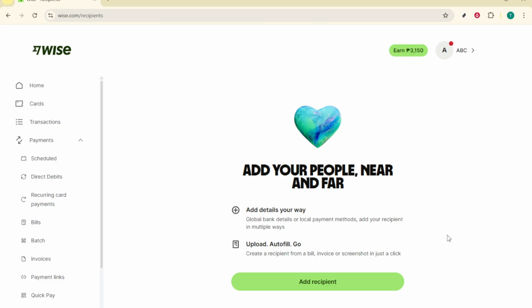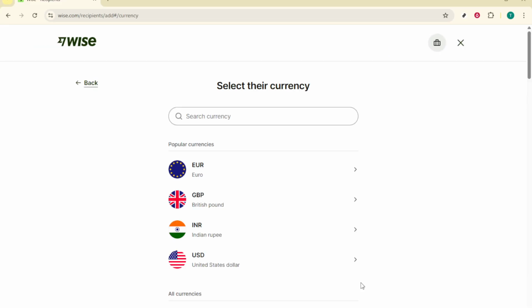Once you're in the Recipients area, the next thing you'll do is click on the Add a Recipient button. This is your entry point to add the details of the person you want to send money to. The process from here is quite intuitive, but I'll guide you through it to ensure there are no hiccups along the way. After you have clicked to add a recipient, you'll be presented with two main methods to choose from.